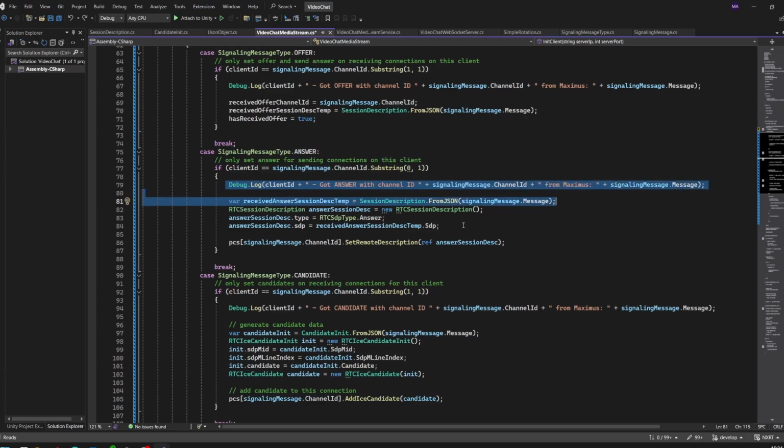I will create the answer, set my session description, and set the remote description for this specific connection, which is stored in the PCs dictionary, which is the peer connections. And that's basically everything you need for setting up the connection. The next step is exchanging the candidate data. And this goes basically the same way.